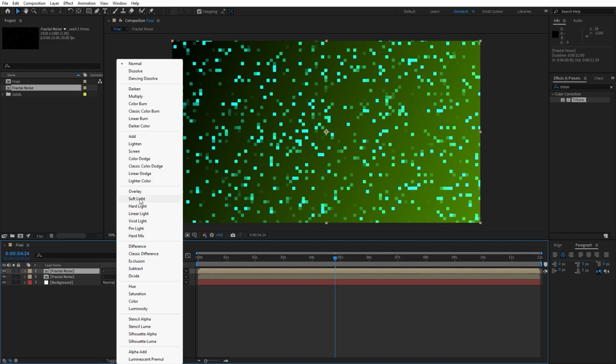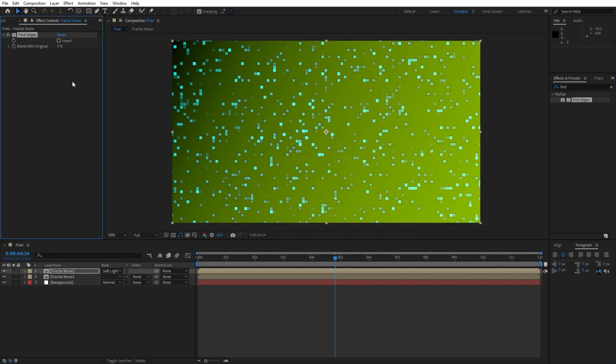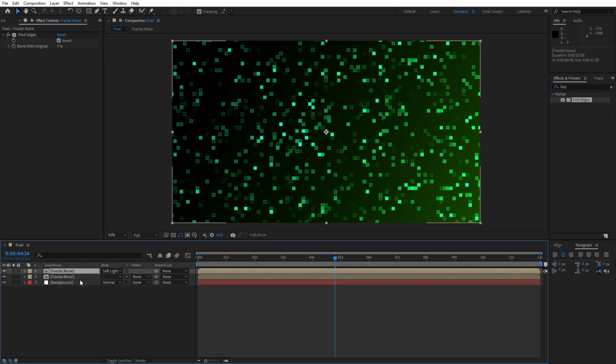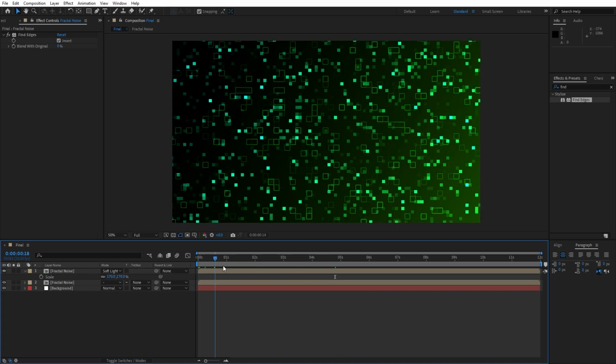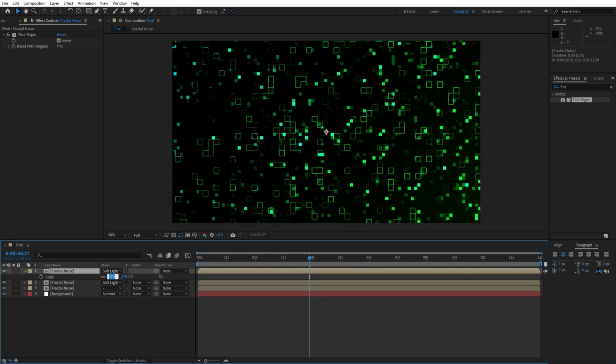Okay, now hit Ctrl+D. For the blending mode, let's find here soft light, go here in the effects and presets, find the effect find edges, drag and drop onto the fractal noise composition, select this invert option, and also hit S for scaling. Instead of 100 you can type your own number. I will type 170. This is looking cool to me. And then hit Ctrl+D once again, hit S for scaling and return it to 100.